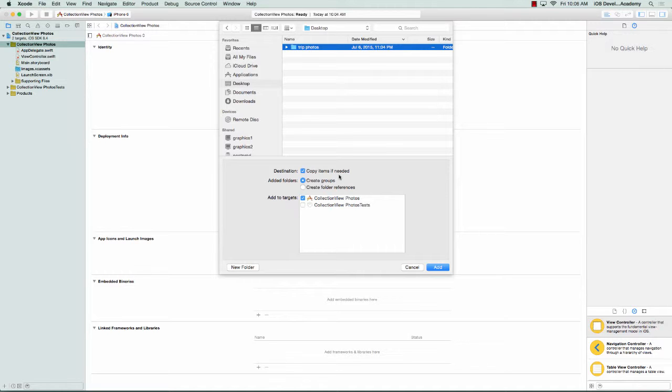But the purpose of this is to show how to do a collection view with photos, not deal with internet transfer of images at the moment. We also want to create groups rather than folder references. A group will create a folder in the project, but it won't do a path within the storage, so we can just access the photos by their names.